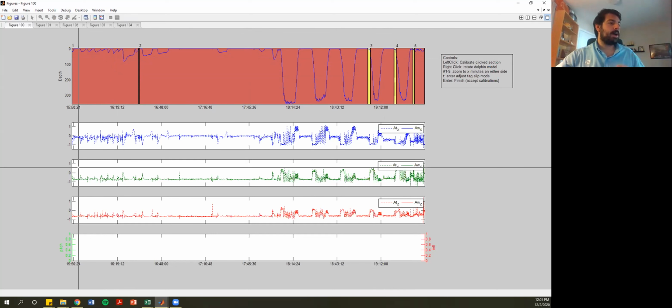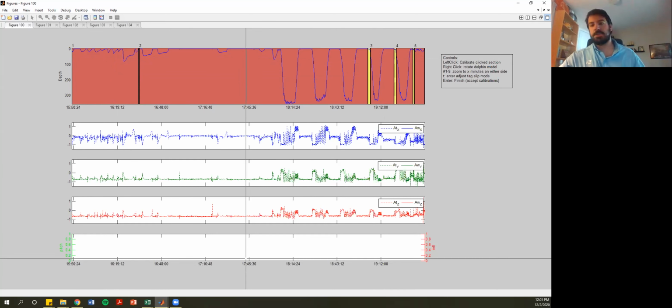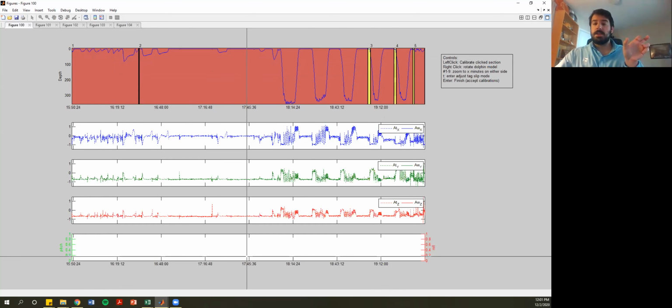Right now at the beginning, you're going to see that the pitch and the roll haven't been calculated, so that's going to be blank. But as we move through here, we're going to see that those pitch and rolls start to be calculated and calibrated in segments as we move through.